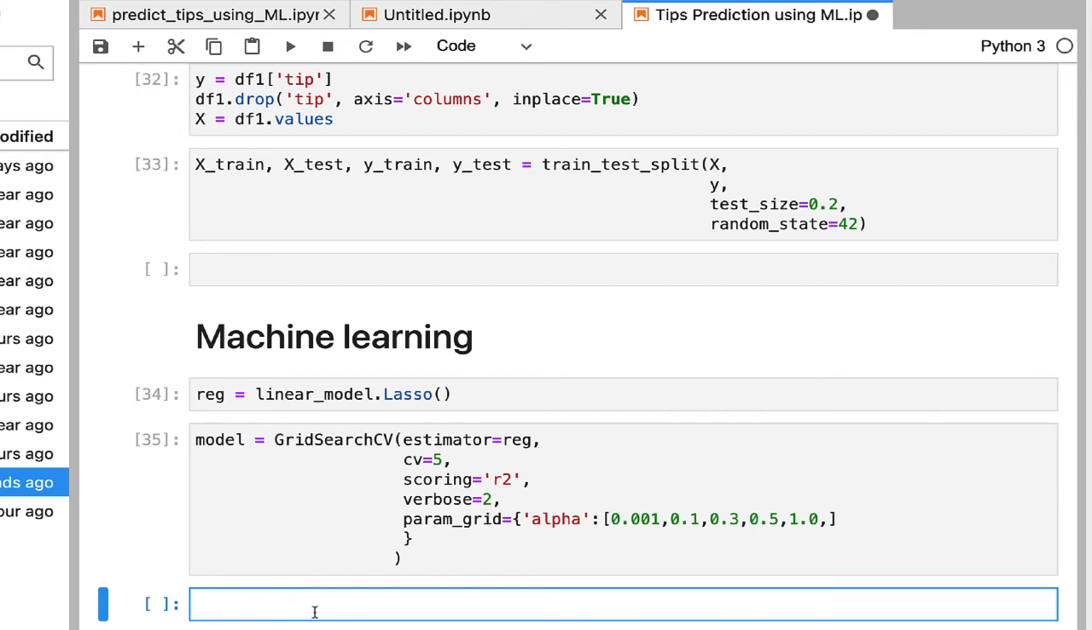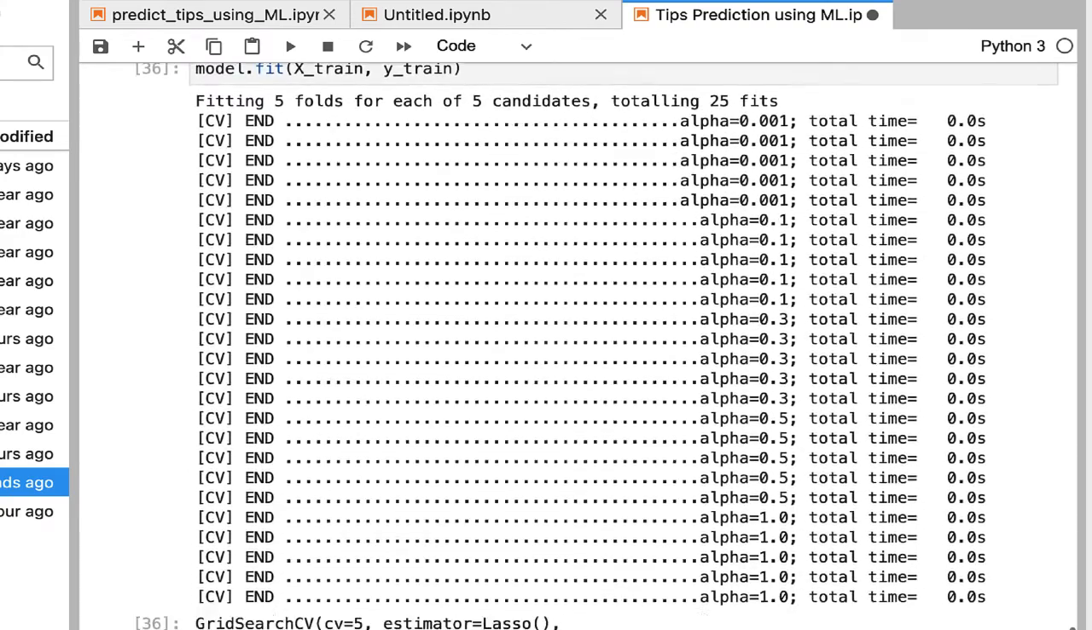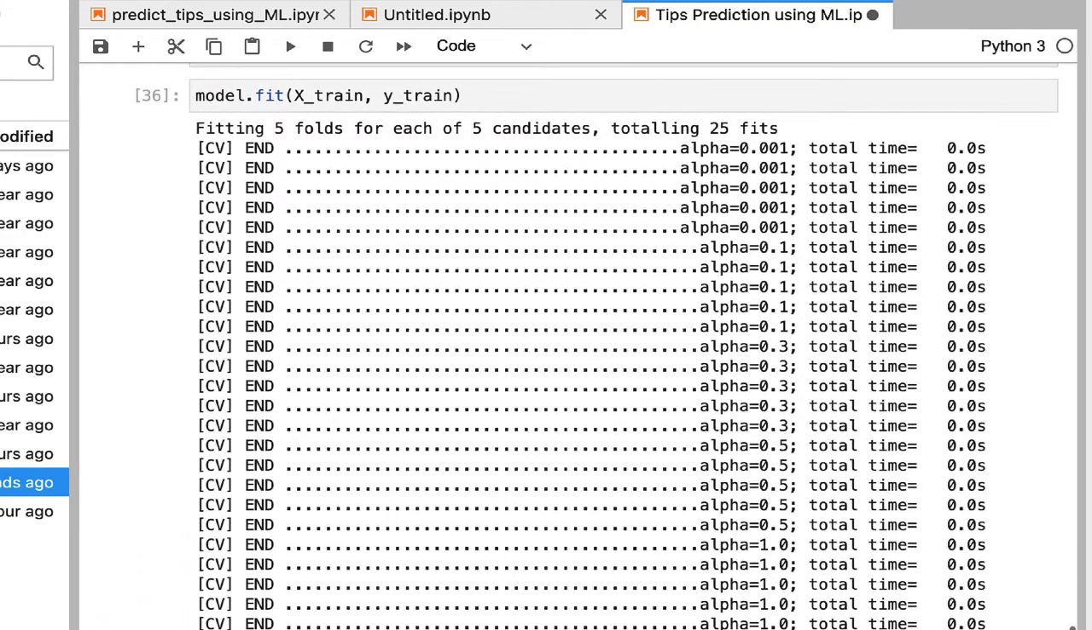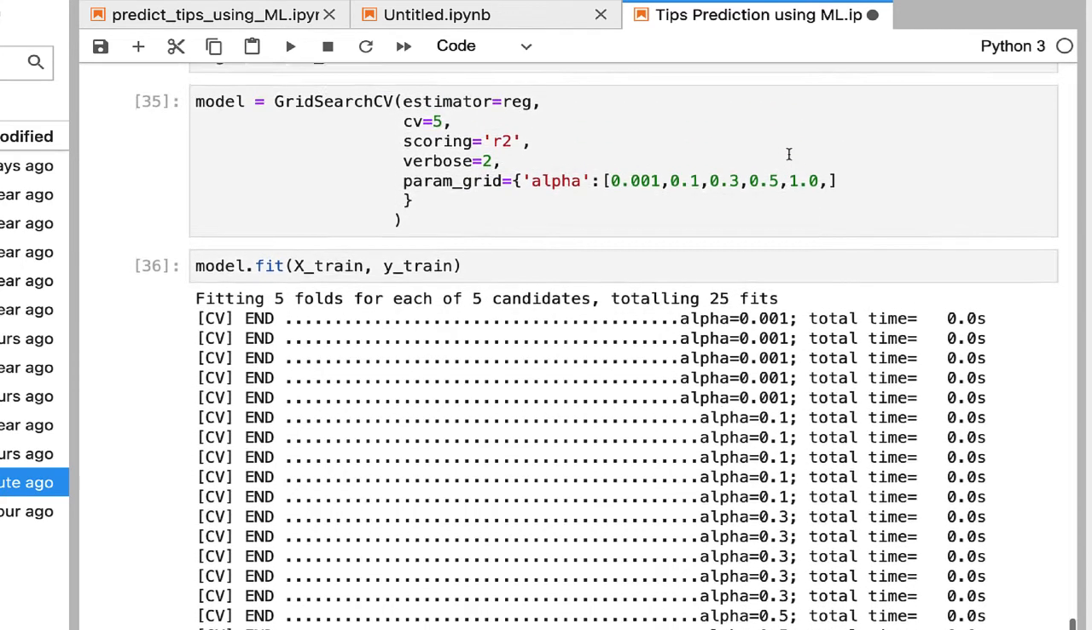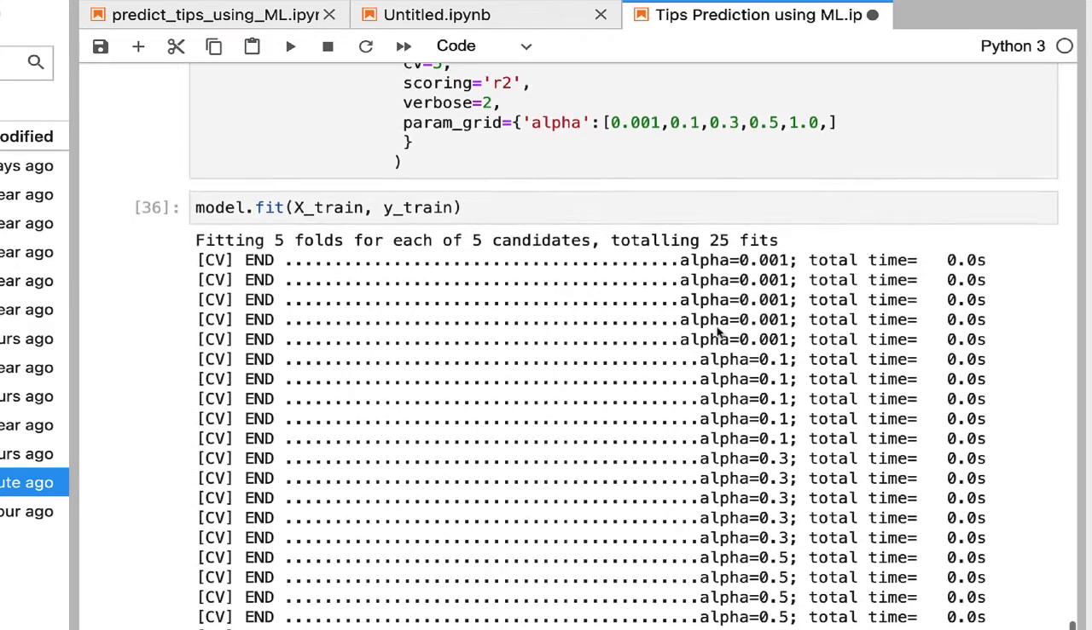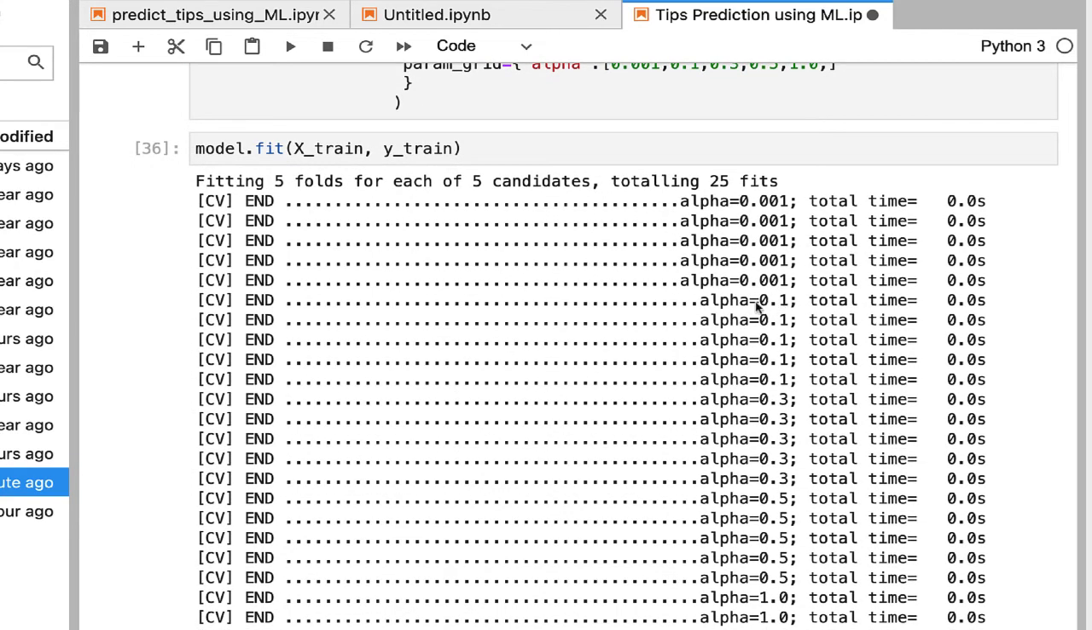Okay. Next, we now have to train. We have to fit it to the data. So we do xtrain, ytrain. Okay, let it run. That was really quick. Okay, so you can see it was able to go through, first of all, alpha values 5 times, alpha values of 0.001. So that's where the K fold, the CV value goes. Then it looks at alpha values of 0.1, 0.3, 0.5.